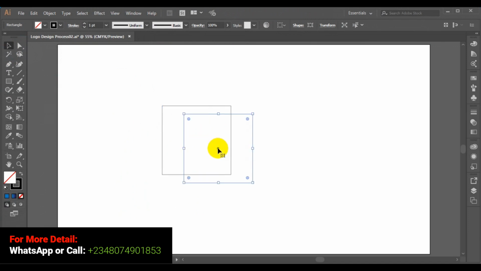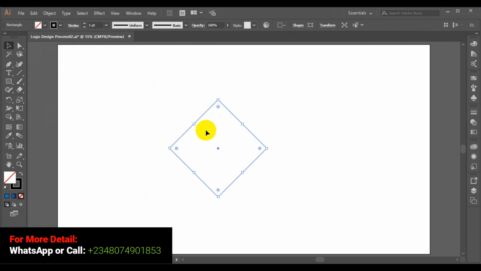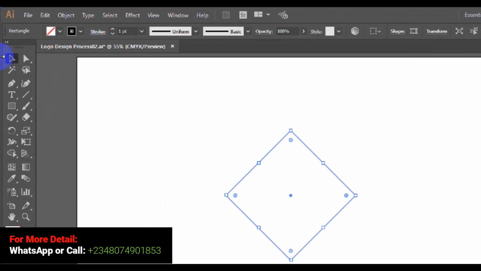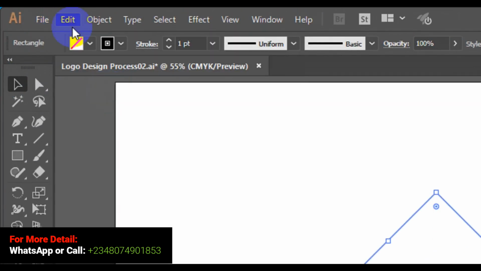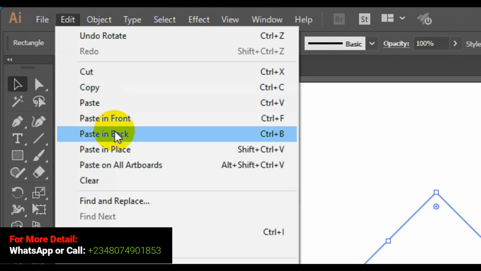So we can rotate to, let's see, 45 degrees. Yeah. So having rotated to 45 degrees, we need to make a duplicate of this. So we go to Edit, we'll click on Copy. Edit again, then Paste in Place.